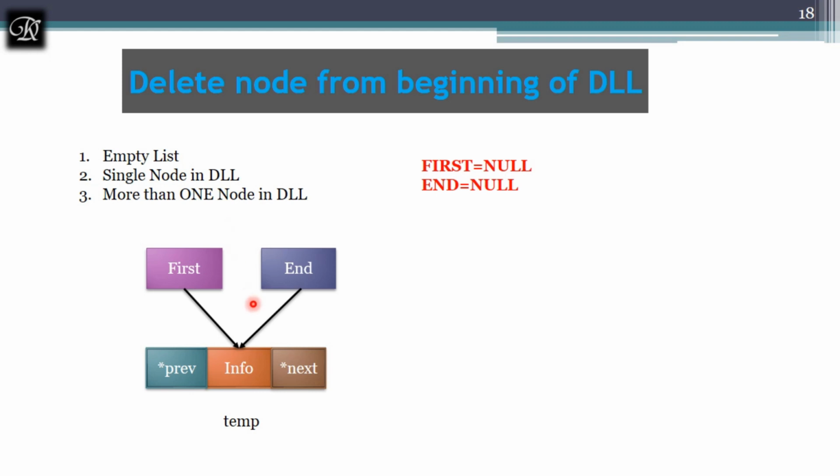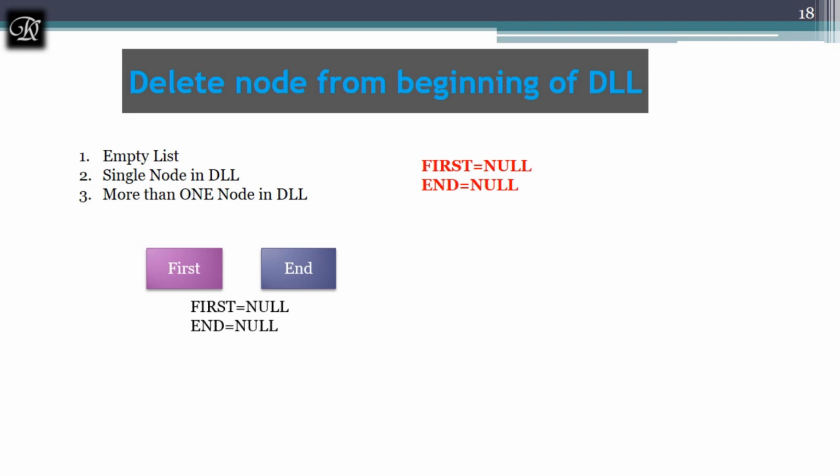Let's see the second case. When we are having only one node in the linked list, it means both first and end are pointing to the only one node. That we will call it a temp. And what we are going to do with that is, first we are going to free the temp and remove the links and set those links to null. Set both the links to null so that it should not be a dangling pointer.